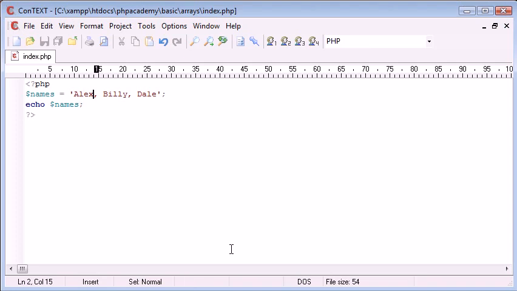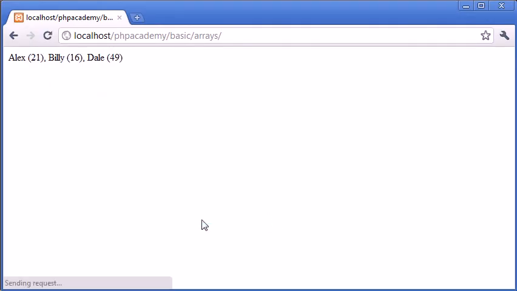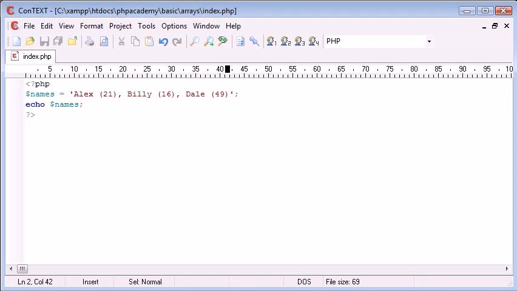Now if, for example, I wanted to say that Alex was 21, Billy was 16 and Dale was 49, this could be done in a variety of ways. The way I've just done it is absolutely acceptable. That shows how old Alex, Billy and Dale are at the same time. However, we're not creating keys and assigning values to these keys individually. This is just a string of data. There's no way we can pick out, say, how old is Dale, or what's the name of the person who's 16, something like that.